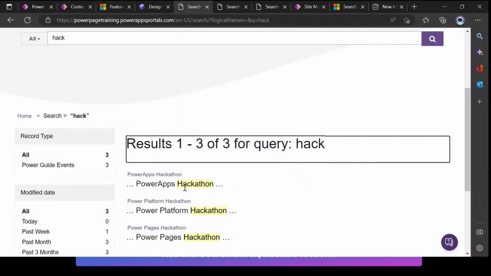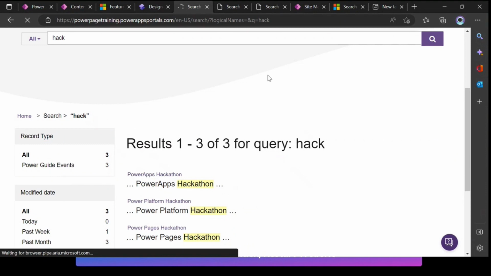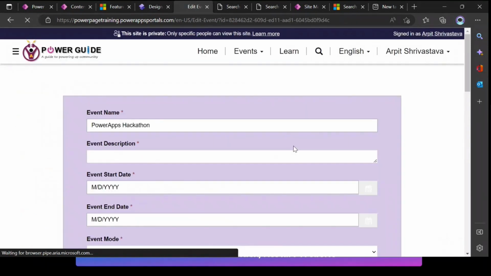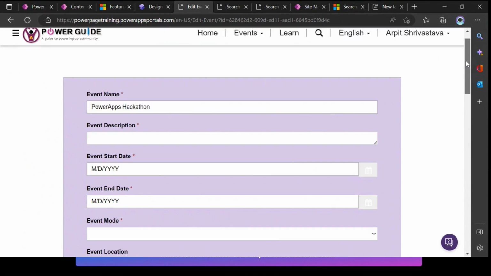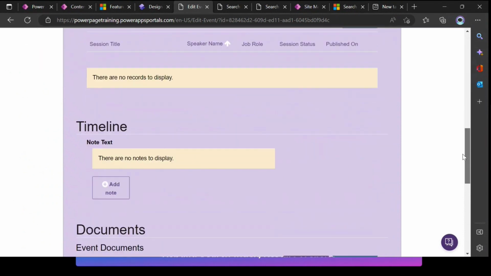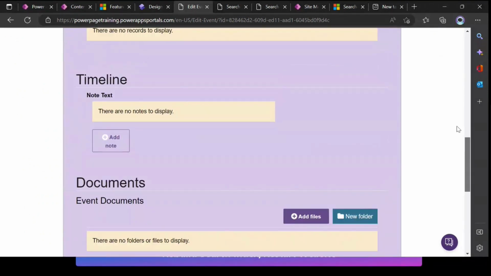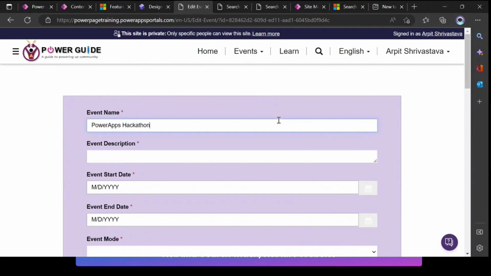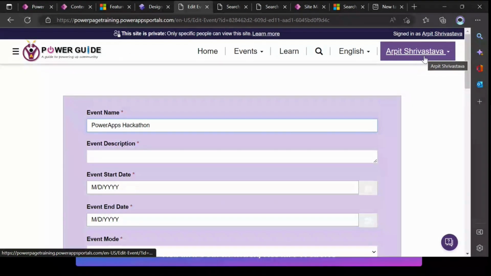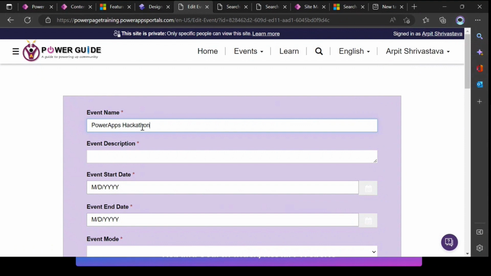If I try to view the detailed information about this search result, I click here and it takes me to the detailed page. I'm the administrator, that's why I have the access to update all the information. But if I try to open it with some other account that doesn't have administrative access, they will not be able to update this data.